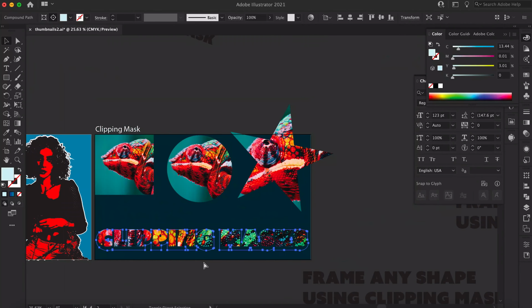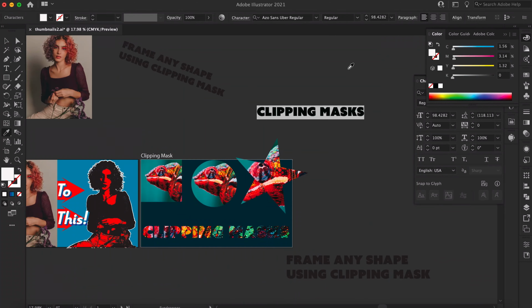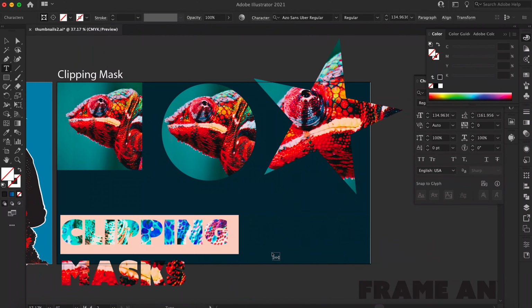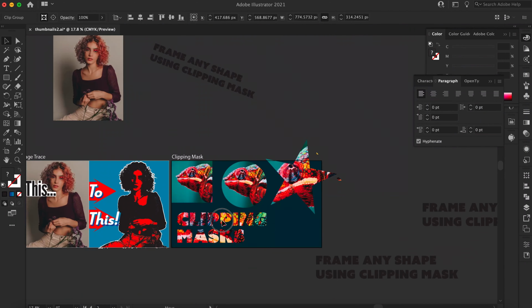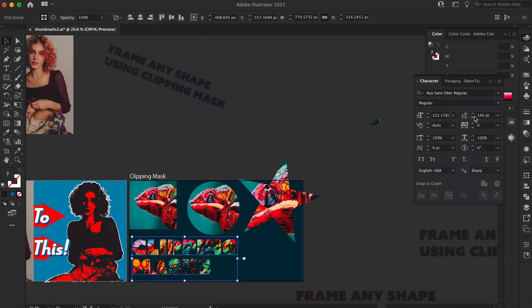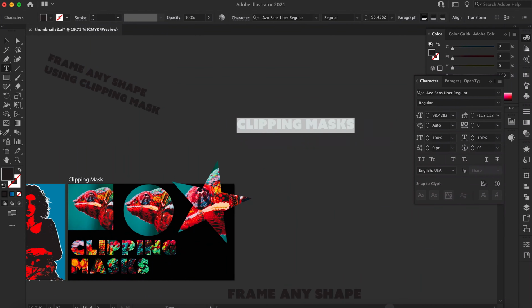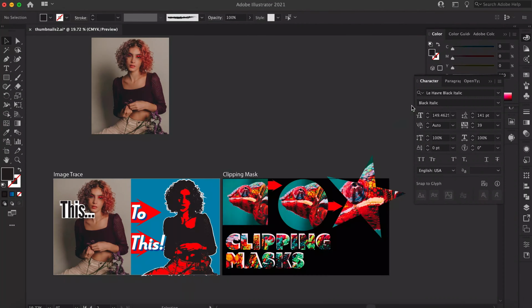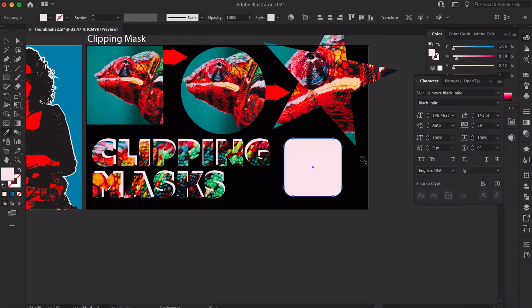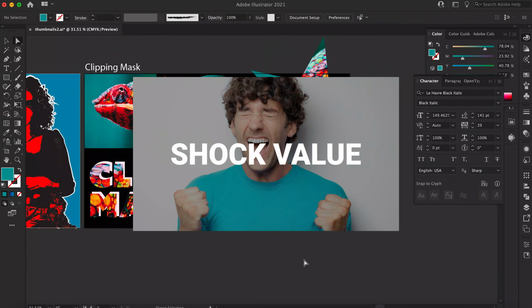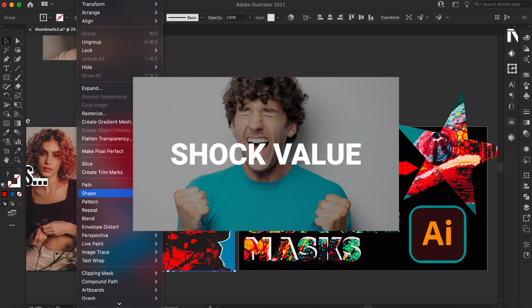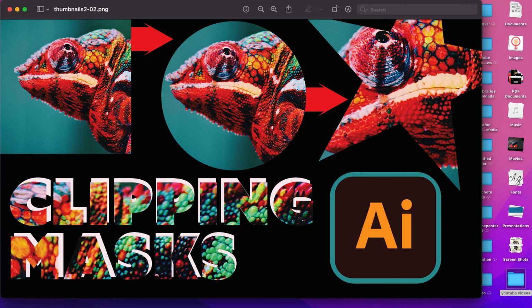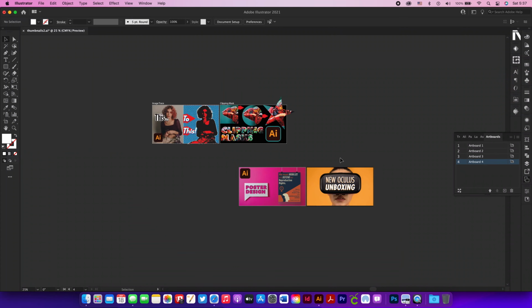So the second thumbnail I'm making is the clipping mask thumbnail. For that, I'm going to use a bunch of clipping masks, put it on a contrasting color. Then I go back to the image tracing thumbnail, and I'm just working on how to make it stand out, how to add a heavy amount of shock value to these thumbnail designs. Again, with the type studies here, just trying to find good placement.